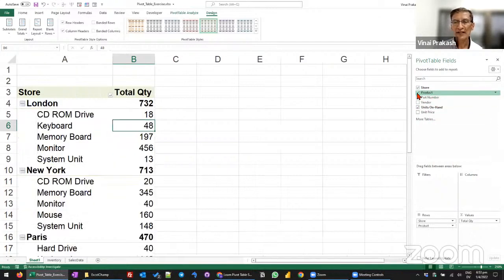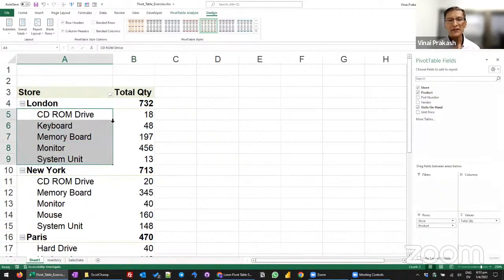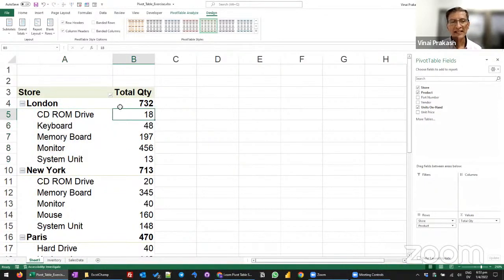And when I choose product, what happens is the report is now by store and by product. So you can see here, we have the store and the product, and for each store, you can see the inventory step by step. So you can see now that we have 18 CD-ROM in London, we have 197 memory board in London, and we have 456 monitors in London.